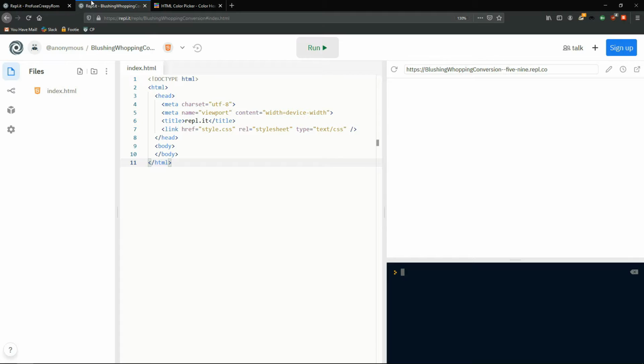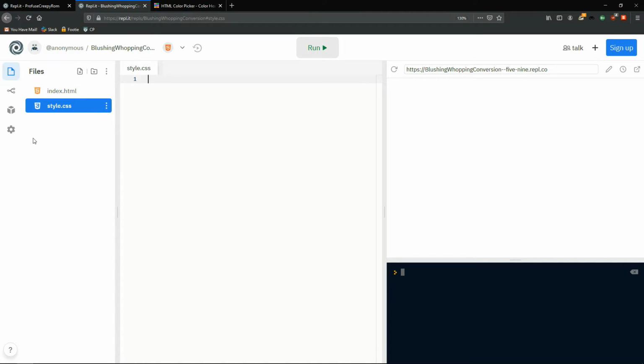So we're pretending like we're starting a whole new document here, for example for people who might be using Visual Studio Code or Sublime Text or something like that. What we're going to want to do is go to our files and just add a file and name it style.css. That's it. Now we have an external style sheet that we can put all of our styles in.